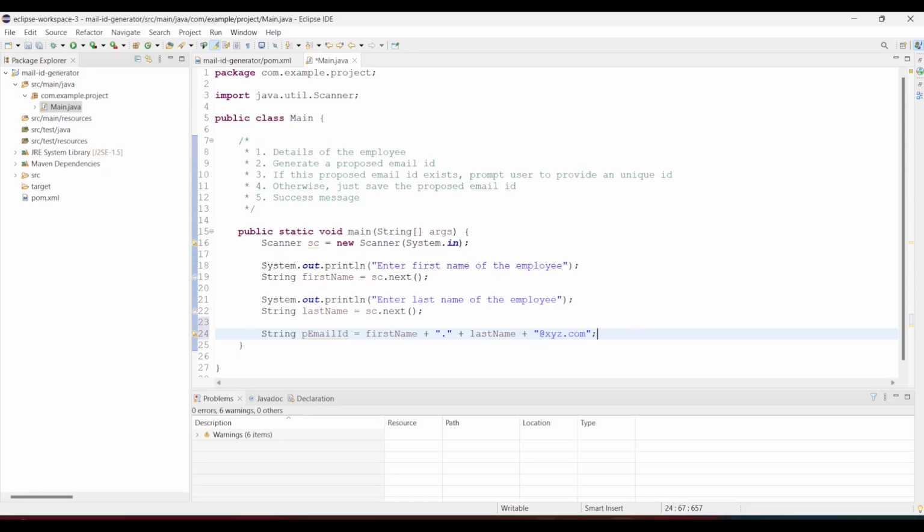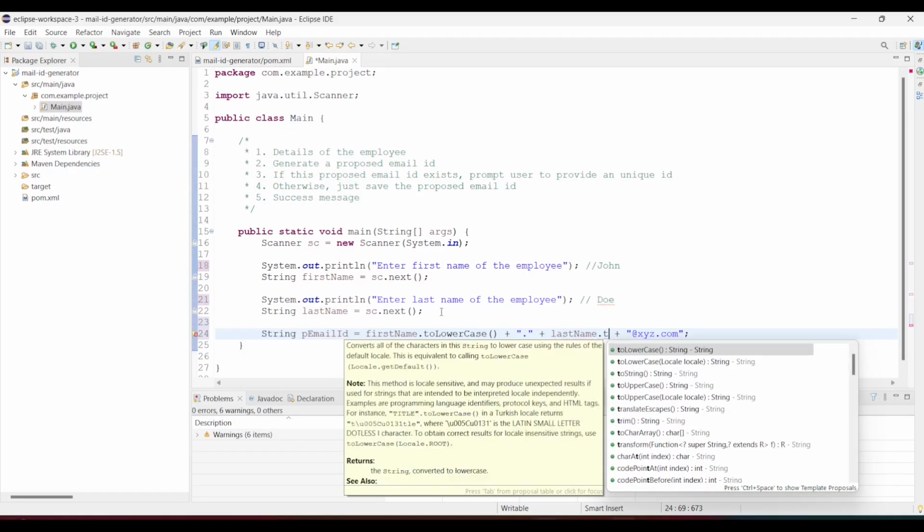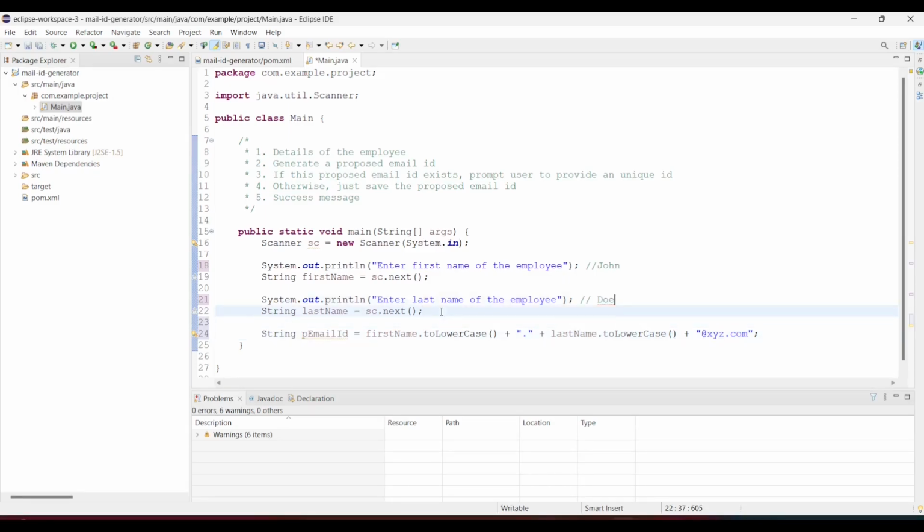Now let's say the user is prompting us first name like this, John, and the last name is going to be like this, Doe. So here if you see we have capital D, capital J. So I don't want this in the email ID. So with that, what we can do is first name dot to lowercase and last name dot to lowercase. That's it. So he can also do like this, and I don't want that, right? So I'll just keep in mind that this can happen. So let's lowercase this. Now we are done with the email ID generation.